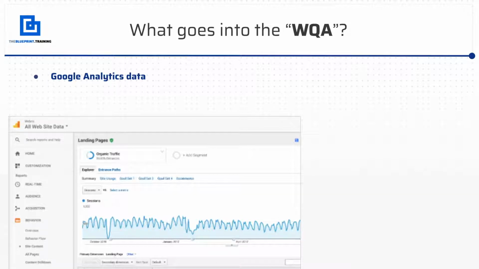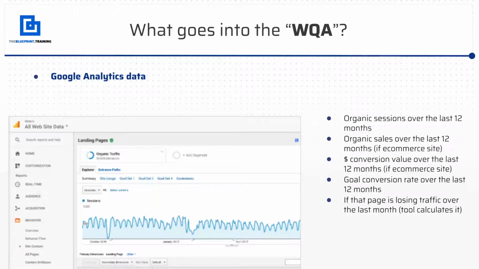Of course, we pull through Google Analytics data. We get a lot of data from here. We get sessions over the last 12 months, sales over the last 12 months, goal conversions, and then we do an actual conversion in here to tell you if that page is losing traffic over that time period.